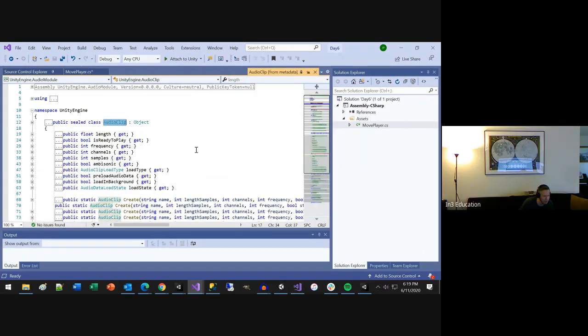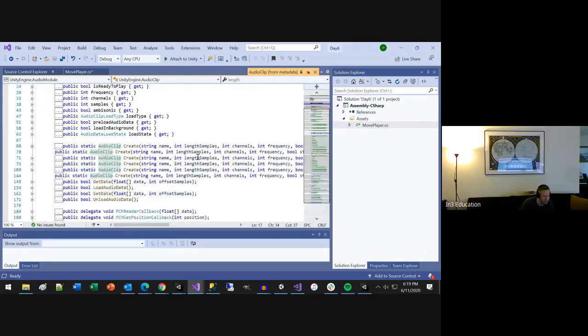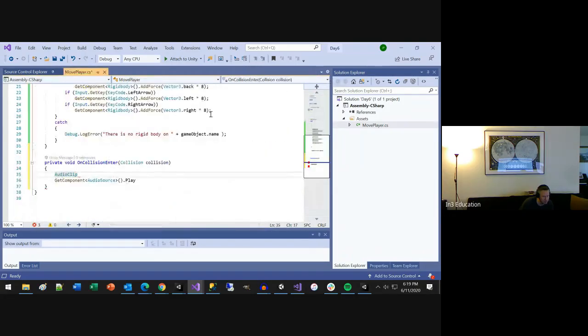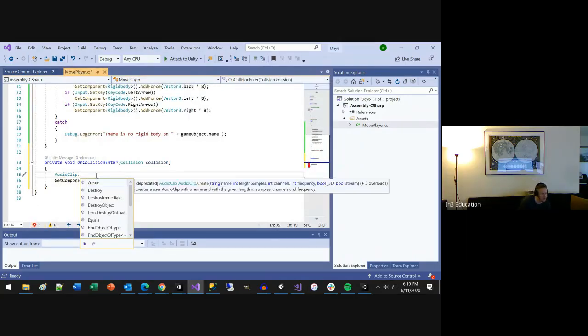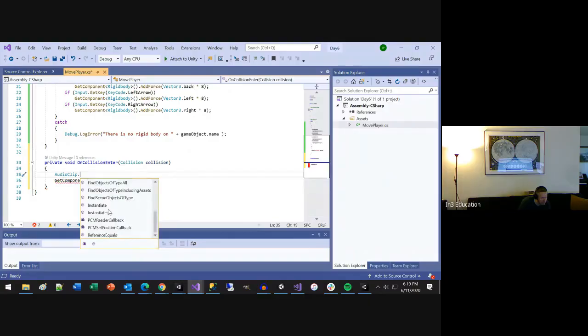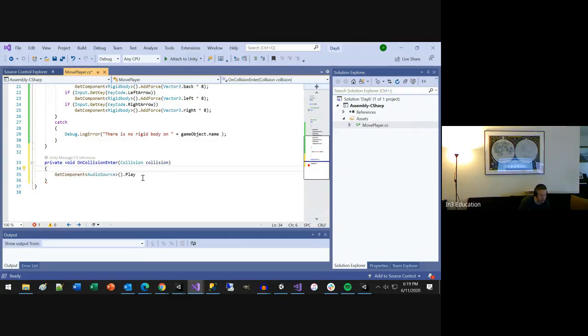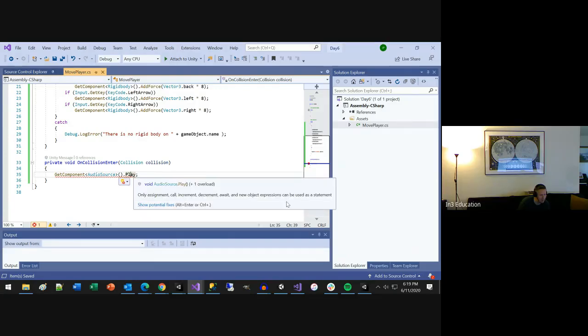I'm sure this also plays sound, but the AudioSource is just easier, because this AudioClip didn't have a Play function, it didn't look like. It's just easier to use AudioSource because we have Play.